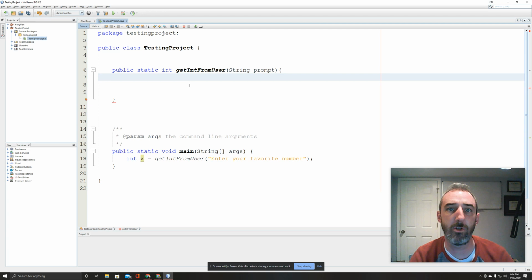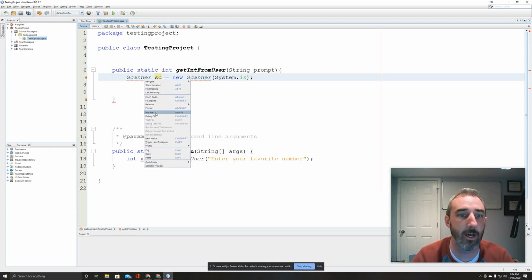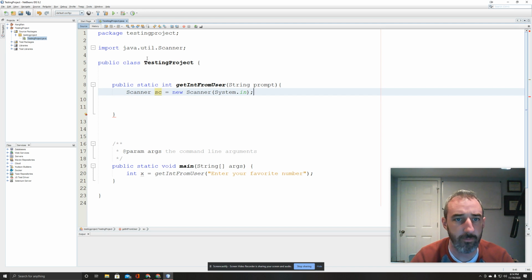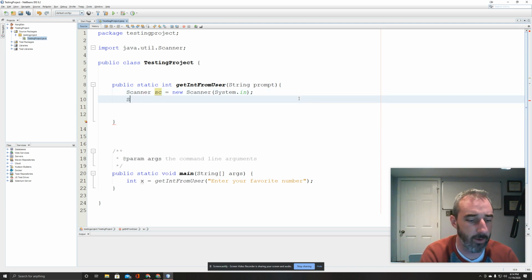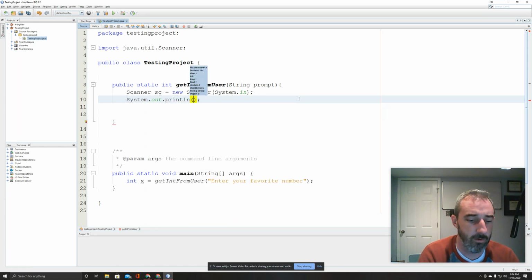Similar to a getStringFromUser method, which we've written before, one of the first things we're going to do is create a Scanner: sc = new Scanner(System.in). That's going to necessitate fixing our imports because we did not already import the Scanner class, so I'll just have NetBeans do that for me. And there you see the imports up above. We're going to print out this prompt with System.out.println(prompt).